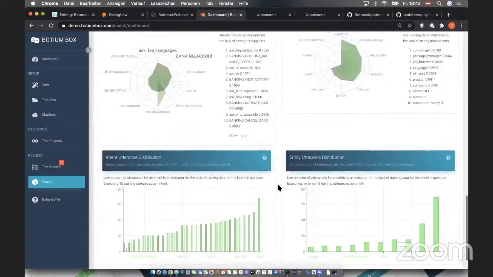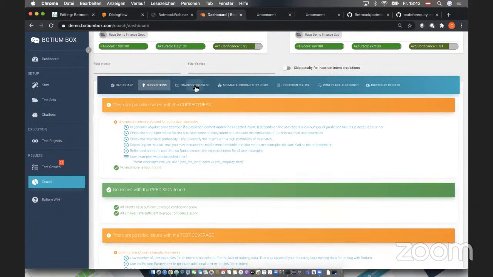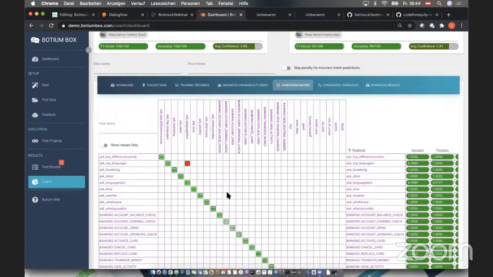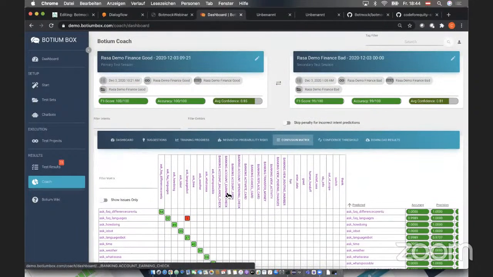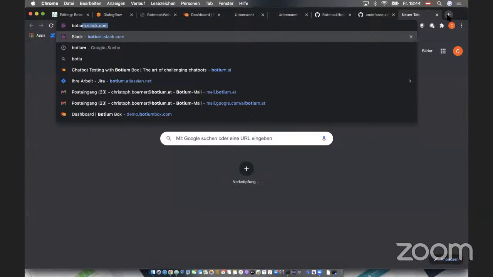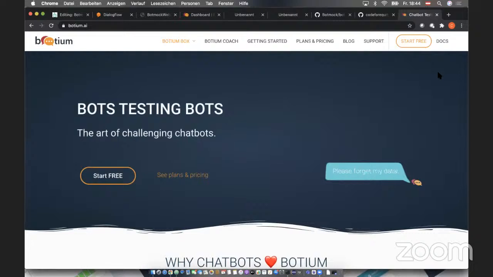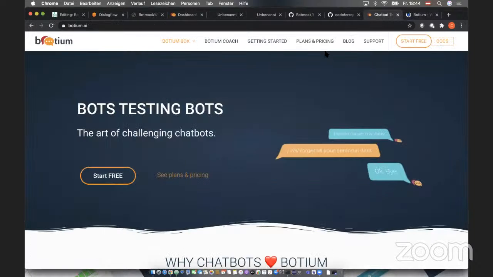I was going a bit through these graphs, but of course in a short session I cannot go into details. I have shown you we have a full training progress overview here, we have a full confusion matrix and so on. But if you want to go into details, I would really suggest to schedule a one-on-one with me. If you go to Botium AI, this is our website, you can find some infos here. Or if you want even more, you can hit the button docs and go to our wiki and read a bit about our stuff.